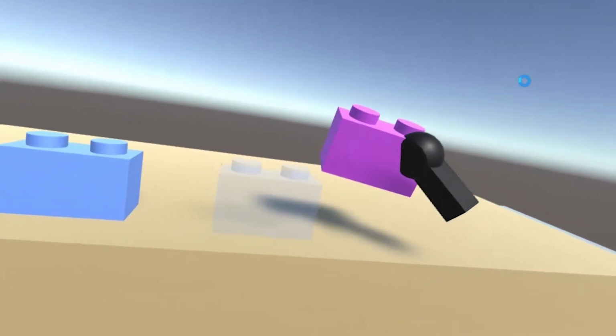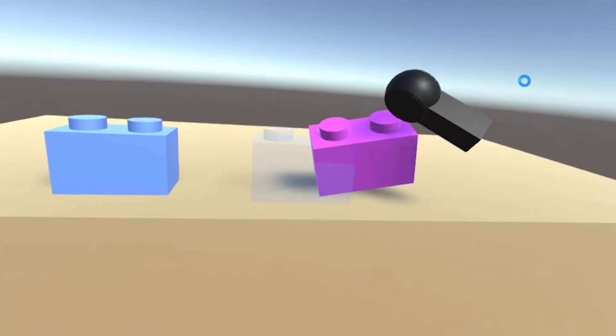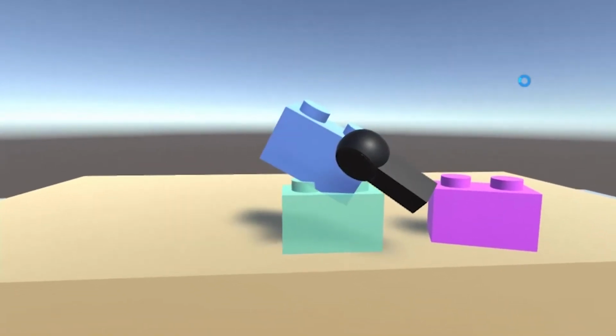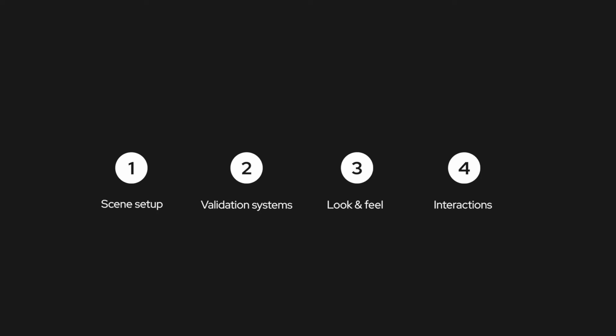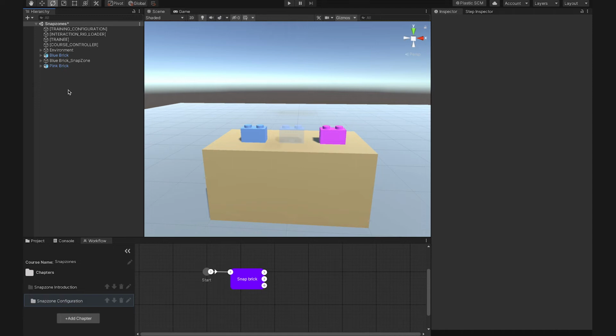In this VR Builder tutorial, you will learn how to customize the look and feel of Snapzones and how to interact with them. So we'll cover how to set up the scene in Unity, differentiate between positive and negative validation system for Snapzones. Then we're gonna change the look and feel of Snapzones and modify the interaction you can have with them. In this scene, I want the user to place two different colored bricks in the Snapzone.